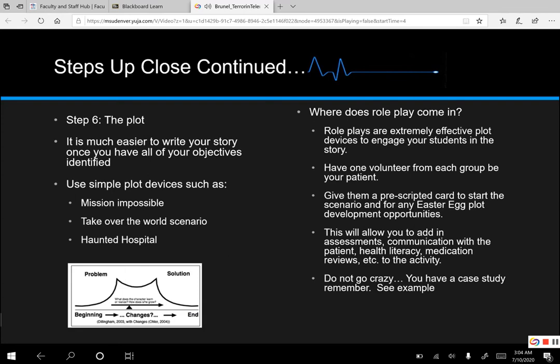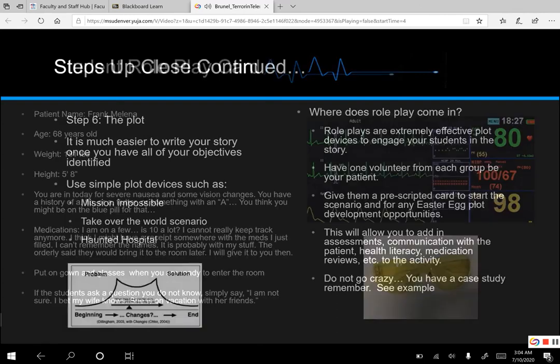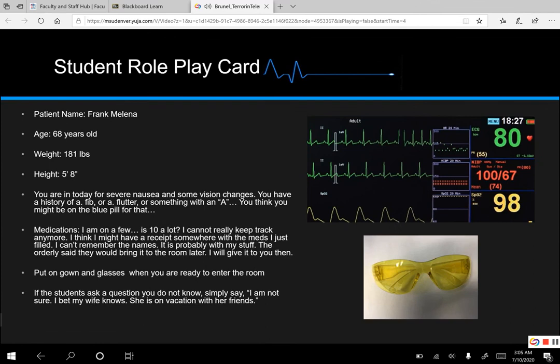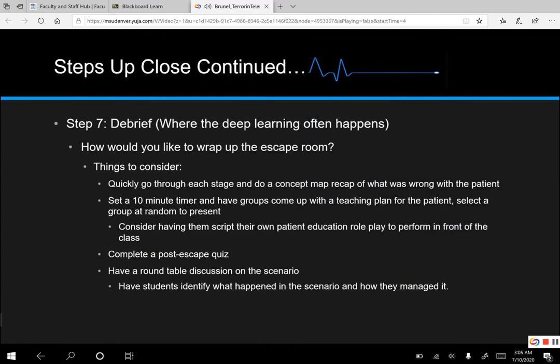So for example, for this case, the keys to the med cabinet were stolen. You have to identify what's wrong with your patient and search throughout the hospital to find the hidden keys and save the day. You can also see how I engage role play, which I have found to be one of the most important aspects of making this a high-level application assignment. Students actually really like that aspect.